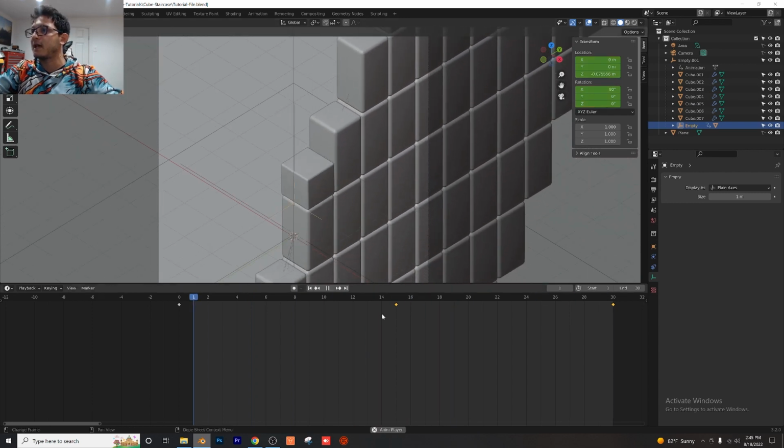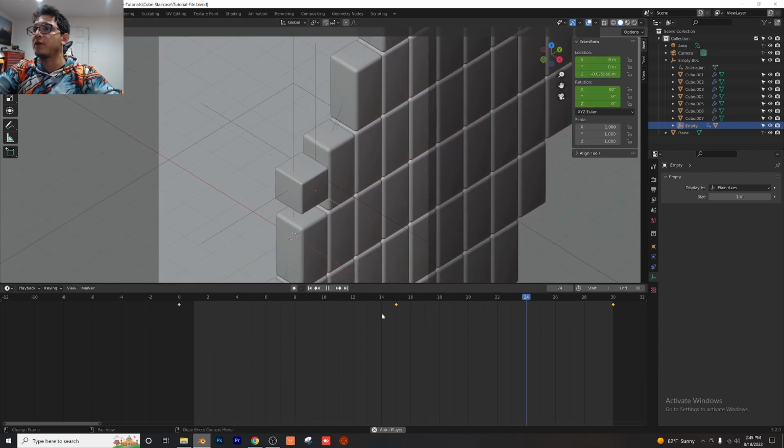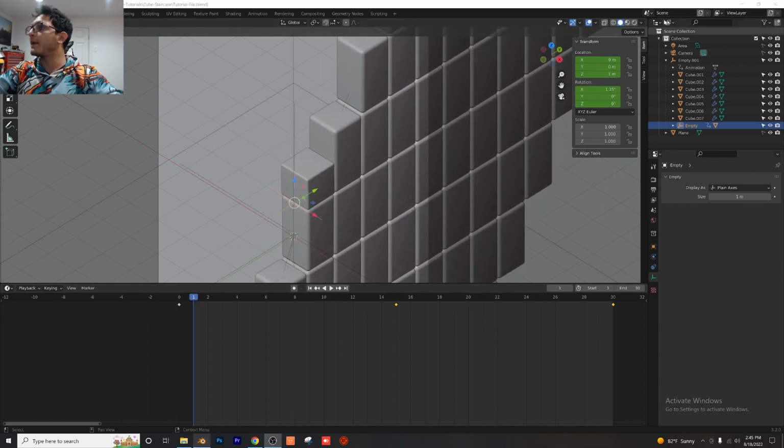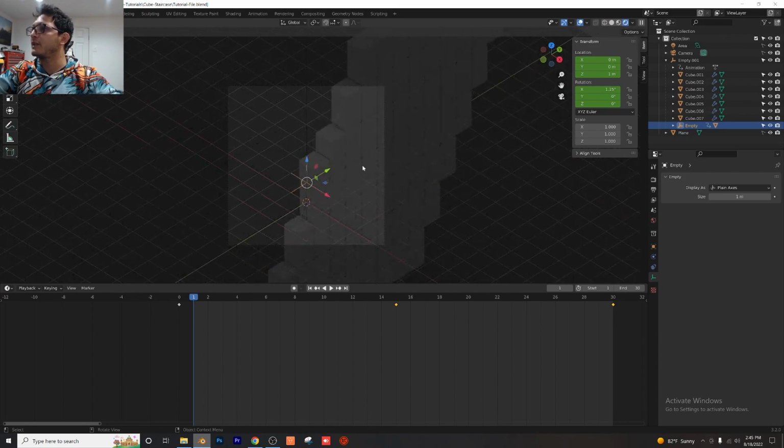I'm going to zoom out so you can see that a little bit better. And that looks really good. And now it's time to kind of finish up the scene and go ahead and render. So I'm going to go ahead and switch to rendered view so we can actually see what we're doing here.